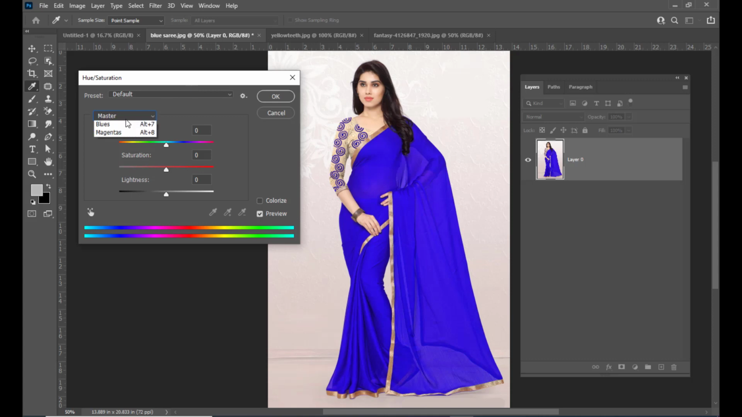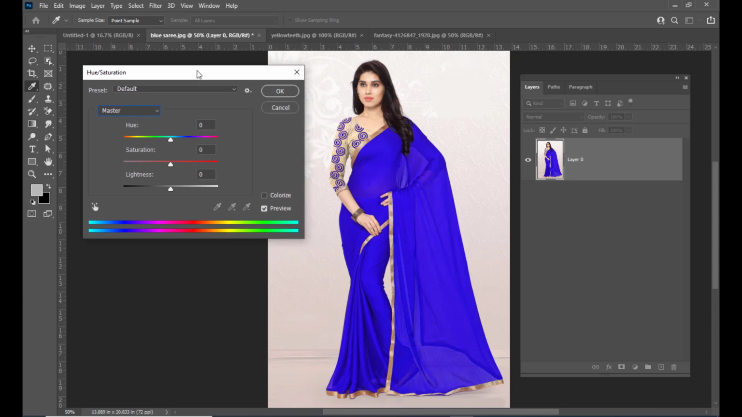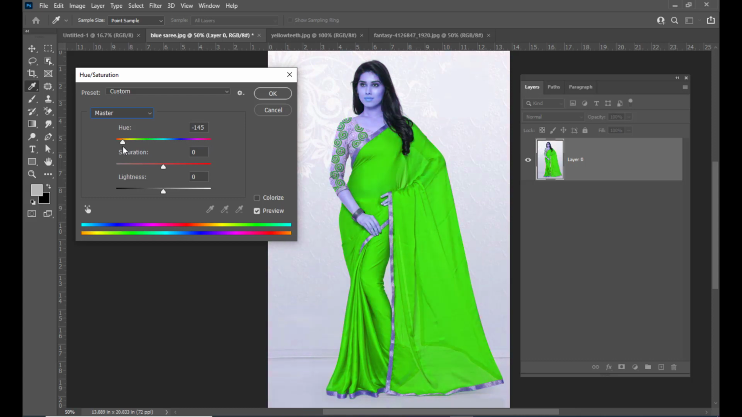The next options are the individual colors: reds, yellows, greens, cyans, blues and magentas. We can change these individual colors. So let's keep the option as master and let's see what's going to happen. The first option is hue, the next one is saturation, and the third one is lightness. If we change the hue option, all the colors in the image will be changed. See, we are able to change the saree color, and the skin color is also getting changed.